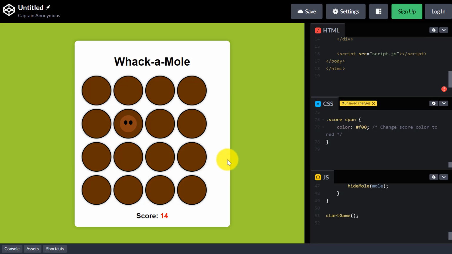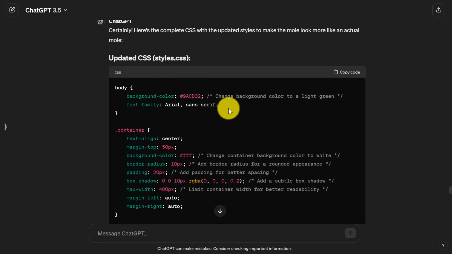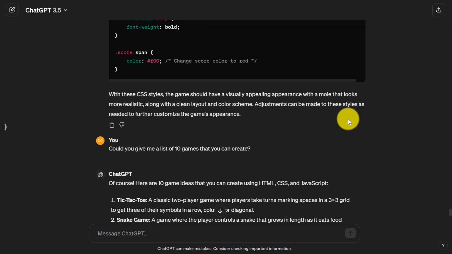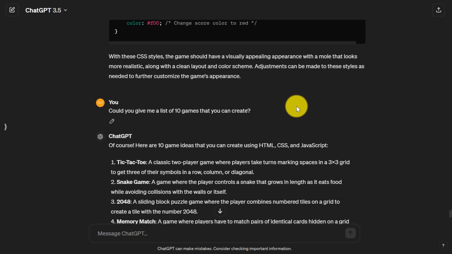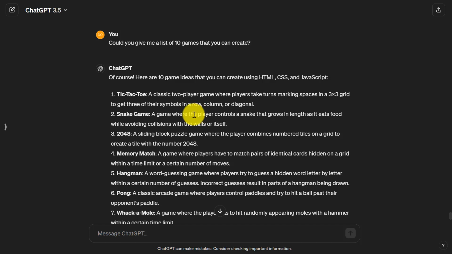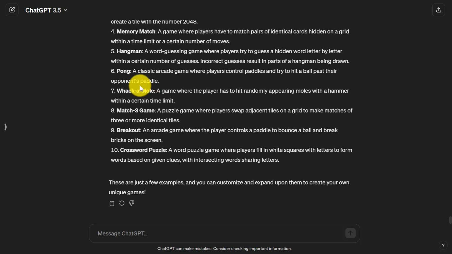Okay, so the really nice thing with ChatGPT is if you think that, okay, I'm done with whack-a-mole, you can just go back to ChatGPT and ask it, hey, can you give me a list of 10 games that you can create? And it's going to give you a lot more suggestions. Okay, tic-tac-toe, the snake game, 2048. Okay, that's really cool as well. And you can just ask it, okay, on which one that you want code to be created for, and just keep on repeating the same loop and keep on experimenting with ChatGPT.